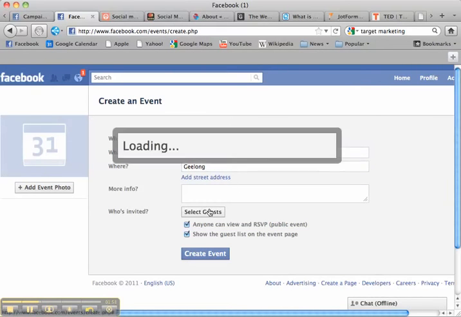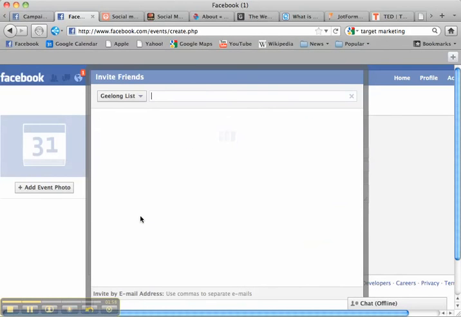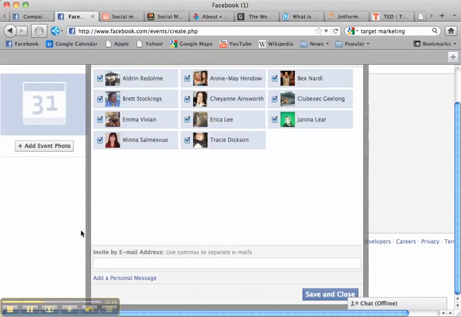Now if I click select guests and go up here to this drop down, I can select my Geelong list, go through and tick all the people that live in Geelong to invite them to this event. Now I can go down here and send them an invite by email or by a personal message, and they will now receive an invitation to an event in the city that they live in. Now don't you think that's a better way of inviting people when the message is targeted? Don't you think that your conversion is going to go up if you use this technique? I think so. Now let me show you another really clever way.